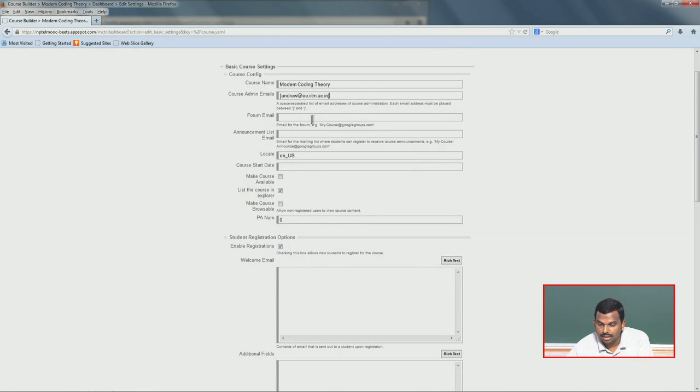The next thing is email for the forum. For now I would suggest that we do not worry about email for the forum and announcement list email. So, these two you can leave blank. This is for when we roll out in the future. It can be done later on, it will create a forum for you and all that will happen, but for now let us just leave it blank. I will come back to it later on. I am going to focus more on creating content. This is not very hard to add later.